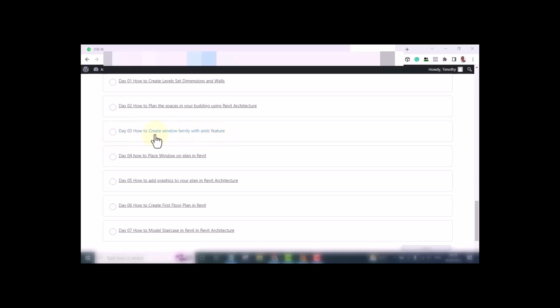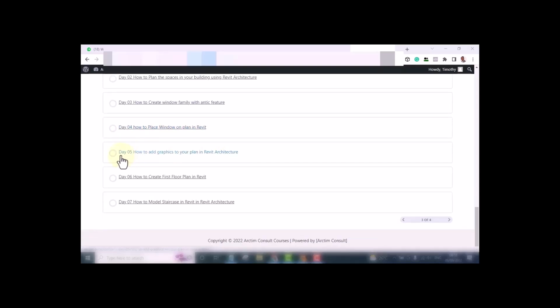Okay, it's not all windows that are flat. Some of them will have antique designs. So here we learn how to model antique designs. Then you also learn in the 4th how to place your window on plan in Revit. And you learn in the 5th how to add graphics to your plan in Revit Architecture.